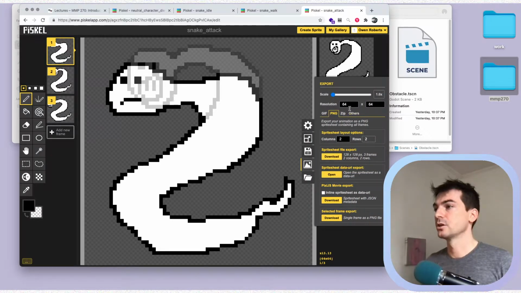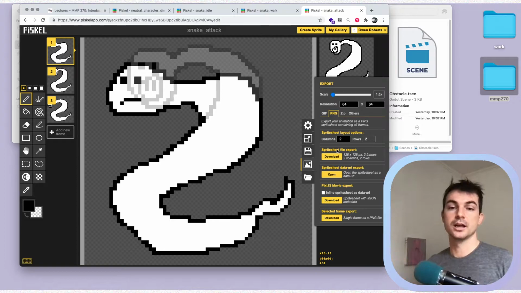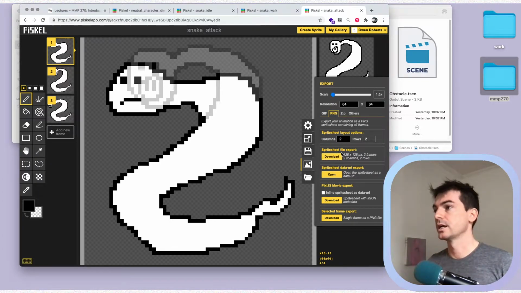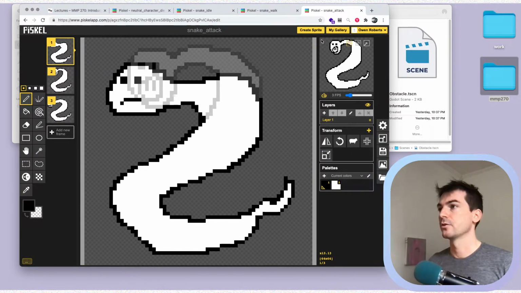So I'm going to go with the scale is 1 again, and this is a pretty simple animation. And I want to make sure that, just like my player, the obstacles are going to be set up similarly to the items in the players. All of our animations have to be the same size for it to look right. So I'm going to download this snake attacking animation and then go back to my gallery.